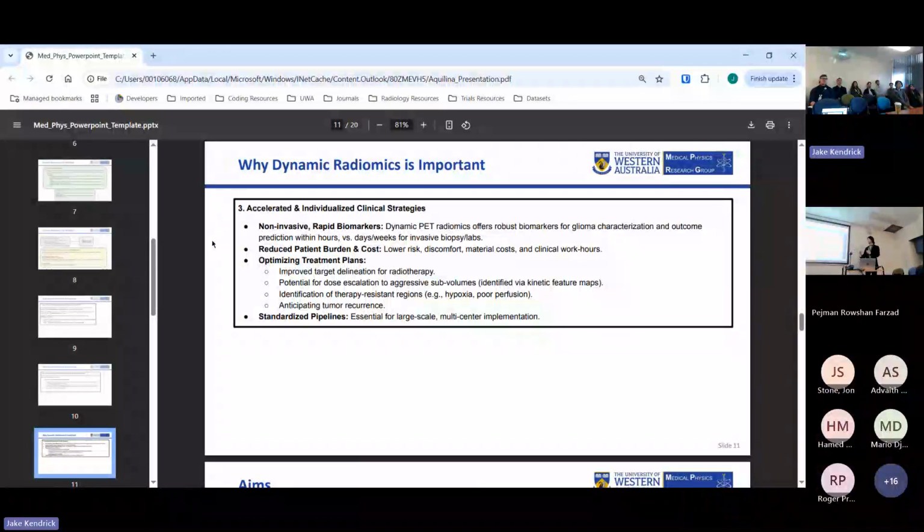And third, we have accelerated clinical strategies. It is of no wonder that dynamic PET scanning is non-invasive. And because it's non-invasive, we are not wasting money, man-hours, and resources, and potentially patient risk and discomfort on things we don't need to do. So essentially, the consequence of this will be the development of a standardized pipeline through which this can be implemented at a much larger scale. And in doing so, we can optimize treatment plans, particularly for dose escalation, identification of particular zones within the tumor of interest, or simply just improve target delineation.